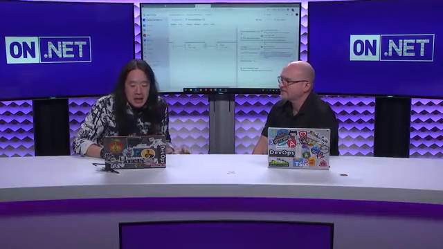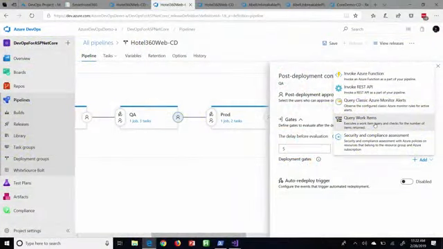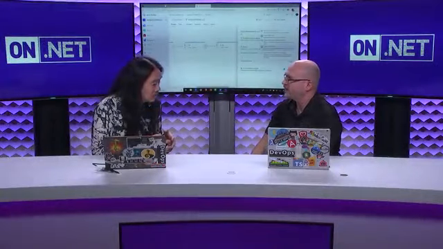Right? Nice. So another thing that you can do is a query for work item gate. This gate uses a work item query to help you determine if the gate should pass or fail. Okay, so if I don't have certain stories that are marked complete, don't deploy it.